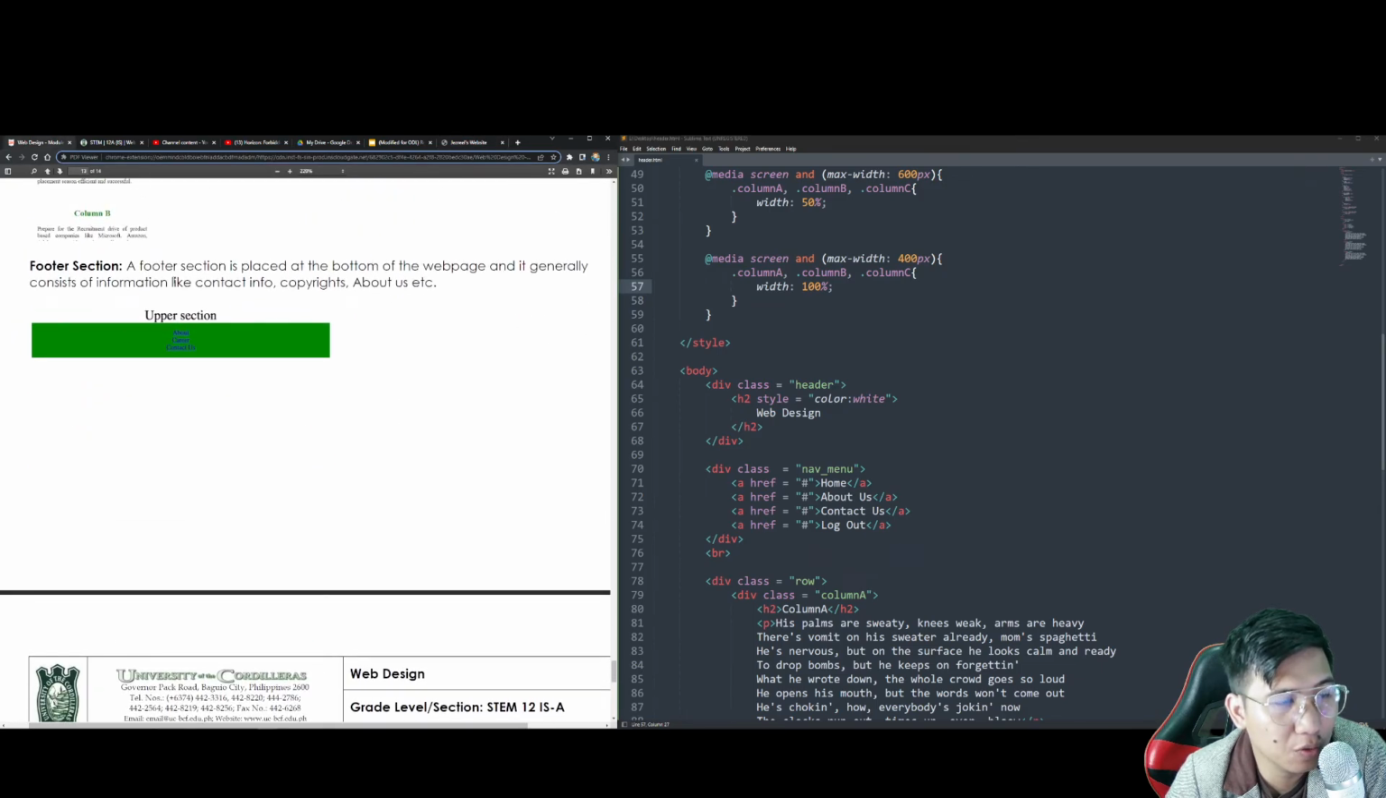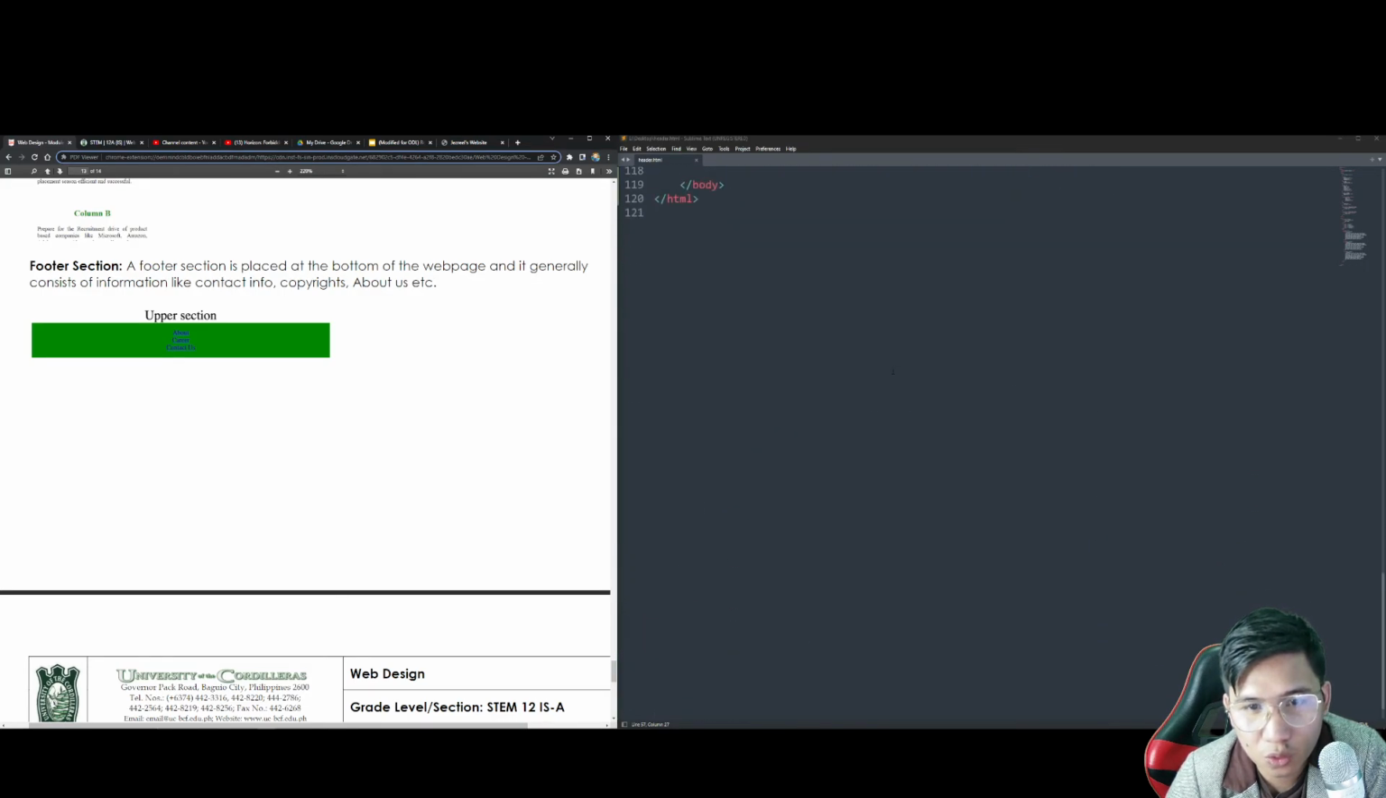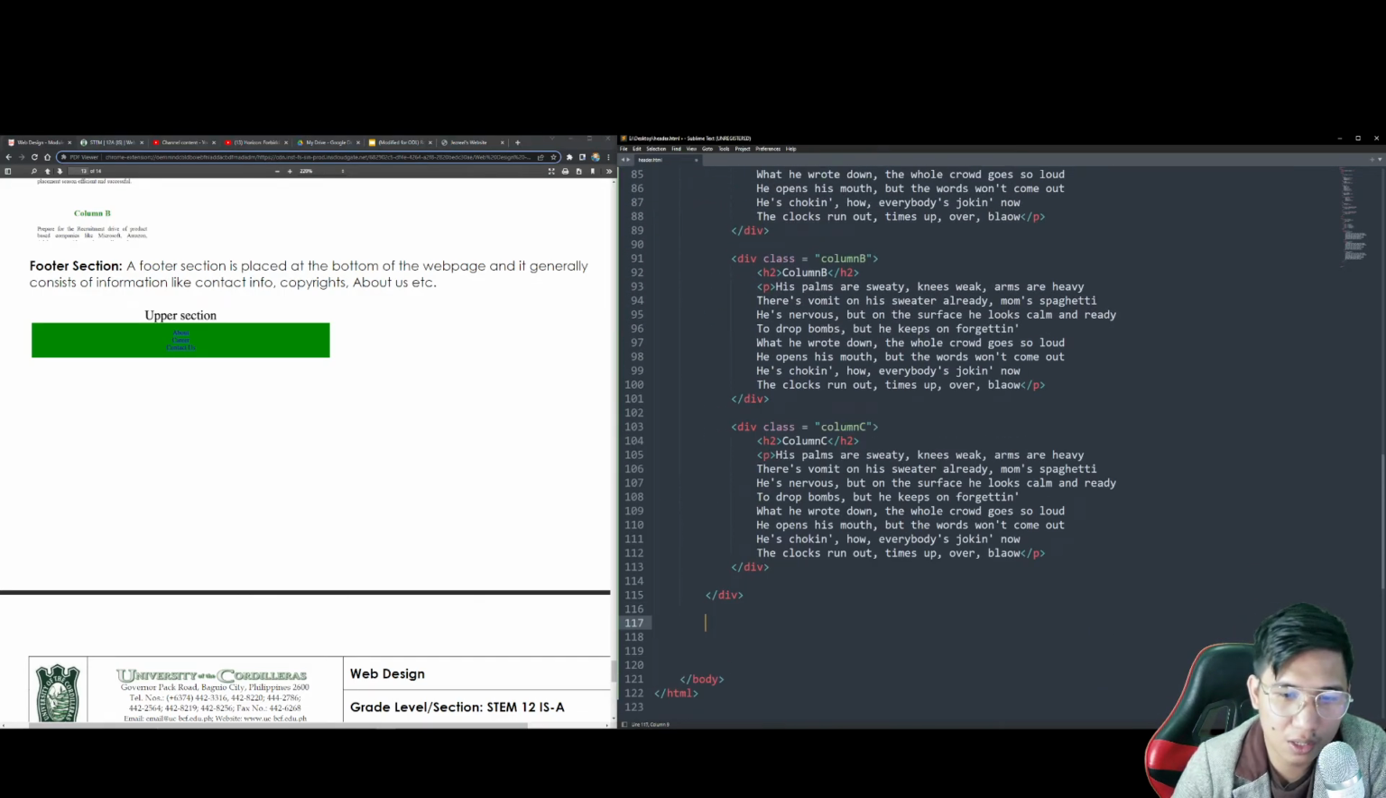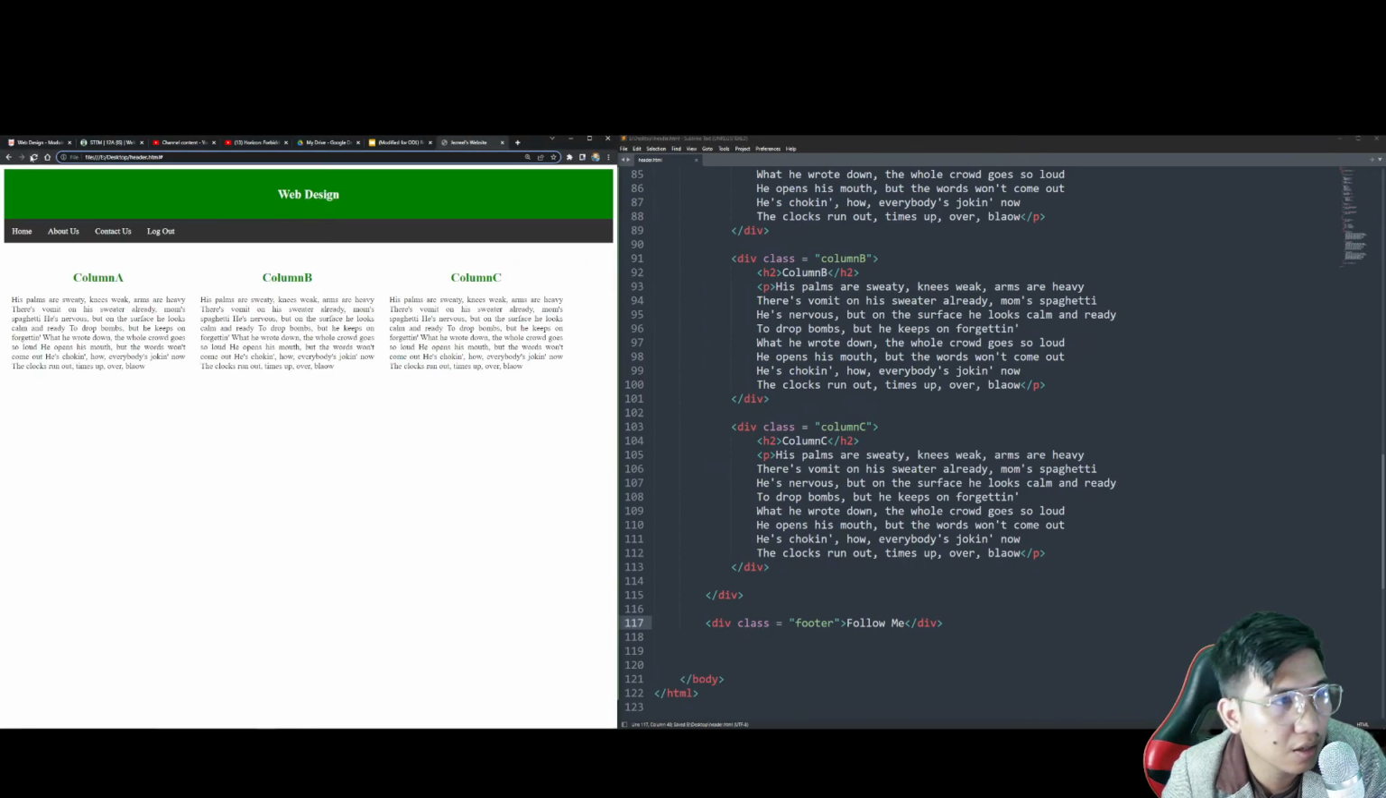Lastly, this is what we call the footer section. The footer section is actually placed at the bottom of the web page. So, for the footer, it's really easy to do. So, pwede ka lang ding mag-create dito ng div class equals footer. Di ba? So, pwede kang follow me. Kahit nga ganyan lang eh.